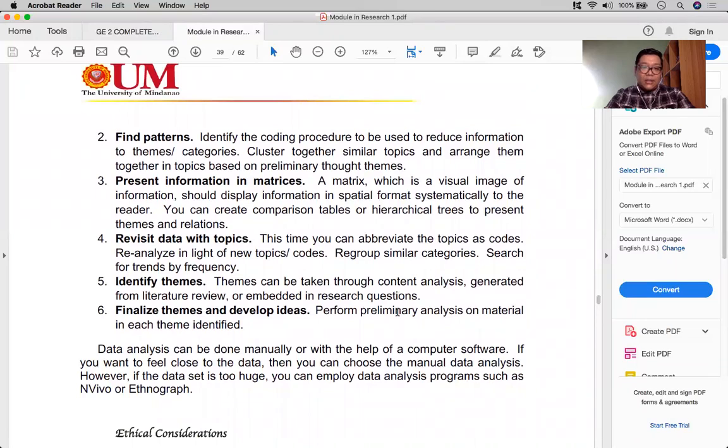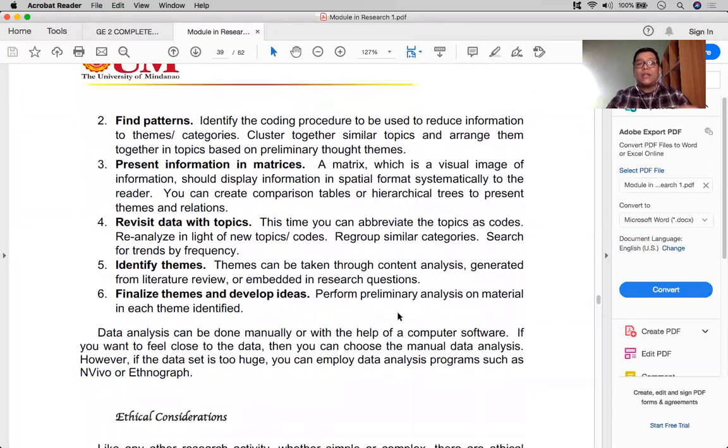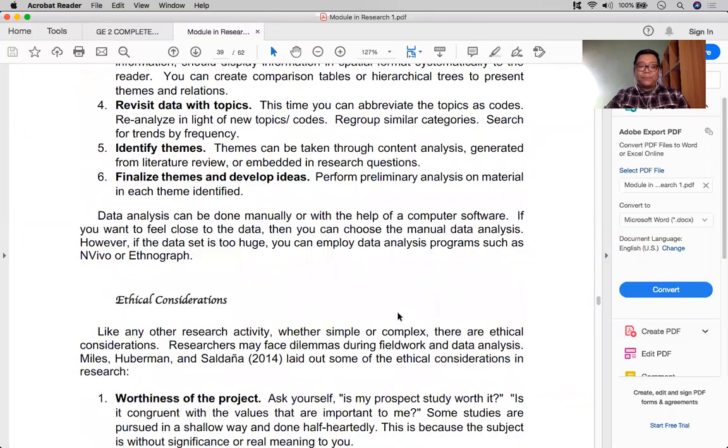Then you need to revisit data with topics. This time you can abbreviate the topics as codes. You reanalyze in light of new topics or codes. Then group similar categories and search for trends by frequency. And then you identify themes. Themes can be taken through content analysis generated from literature review or embedded in research questions. And then you finalize themes and develop ideas. So here you have to finalize the themes, which will be the final set of data to be presented in your results and discussion. So perform preliminary analysis on material in each theme identified.